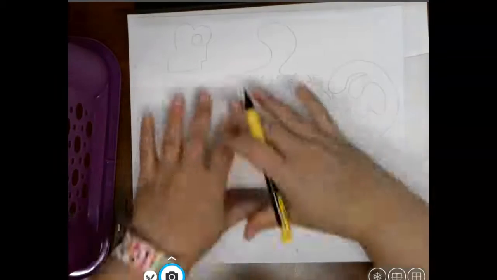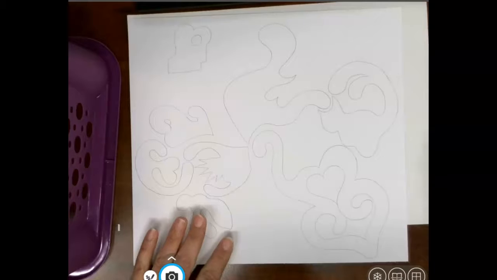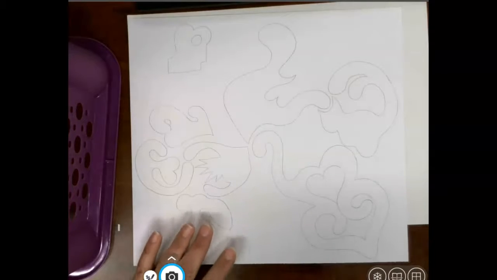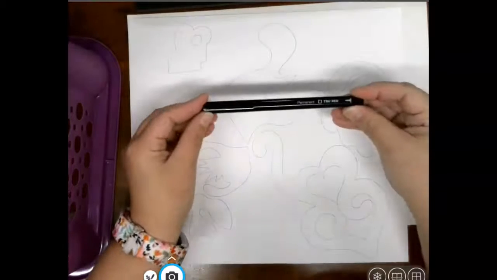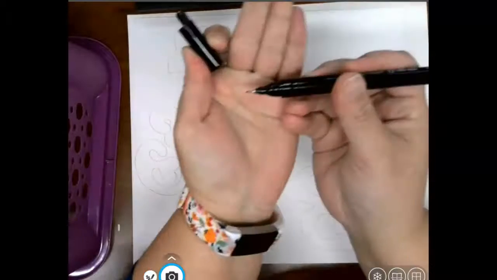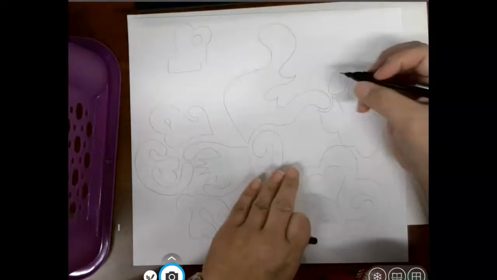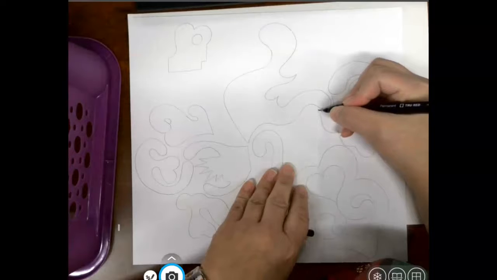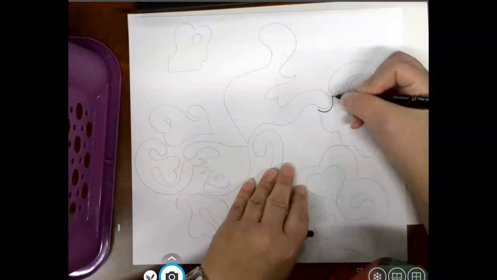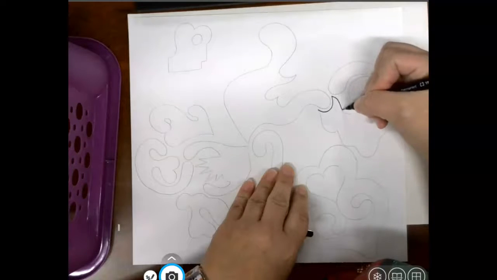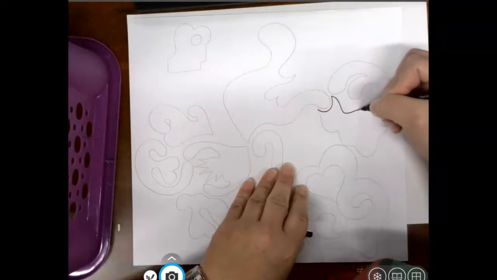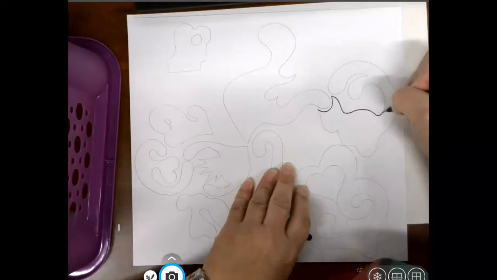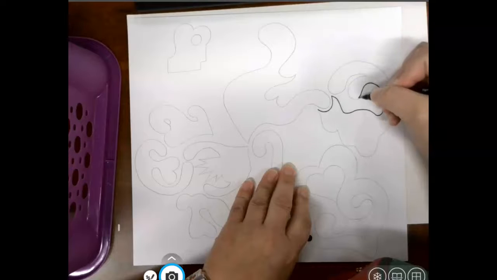So this is the stage where I have my entire design laid out. The next step that you're going to do is take your ultra fine Sharpie. So it's the one with the really tiny tip. That's the one you want. And you are now going to outline your pieces so that you have them very nicely done. Remember, it's not a race. We're going to go slow.